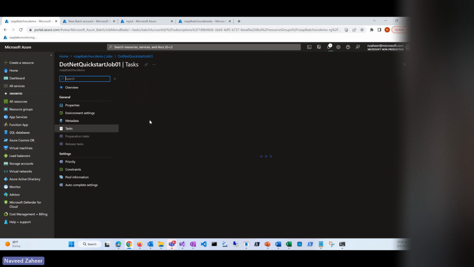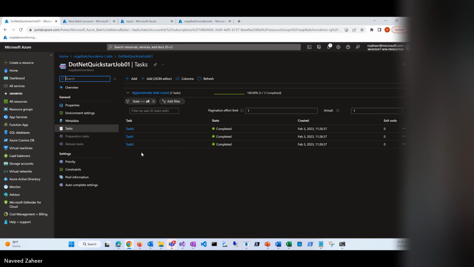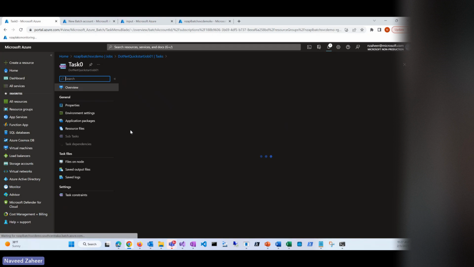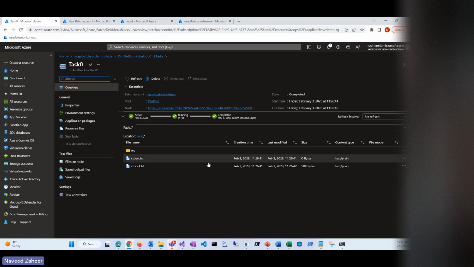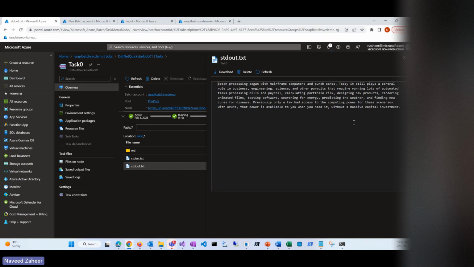Okay, so all of those are completed since they were just outputting stuff, and we can look at it. What was the task? They all completed, so we can check standard out. This is the output. So you see, it is able to download the files over a private connectivity, entirely private, no public IP address, to an entirely private Azure Batch infrastructure.